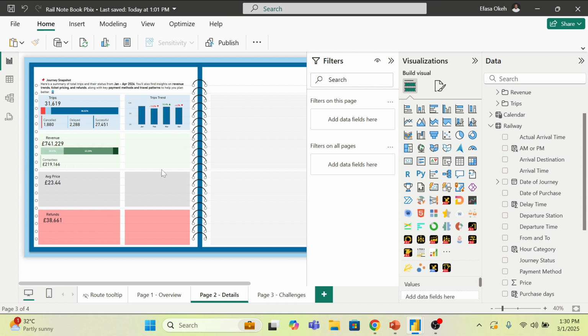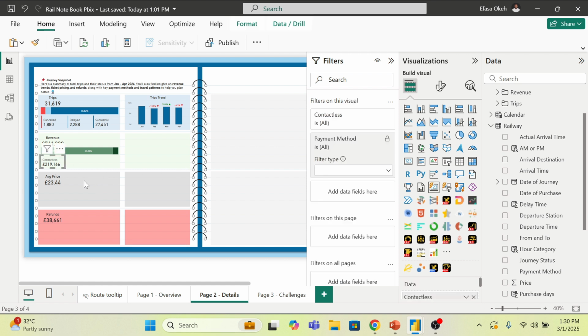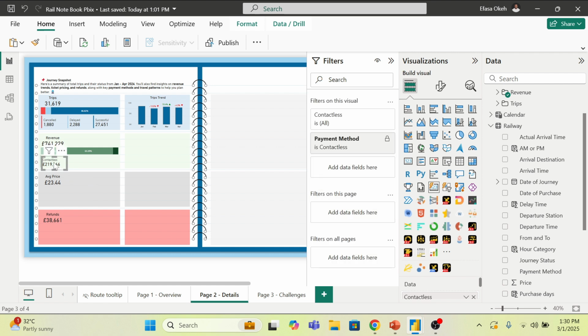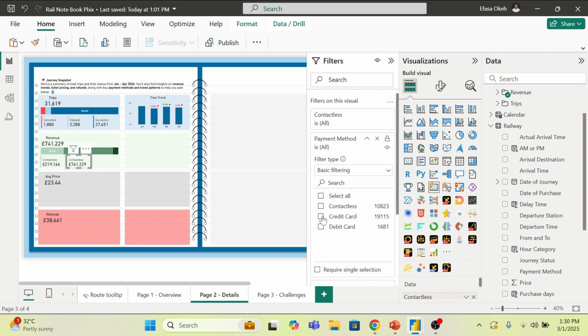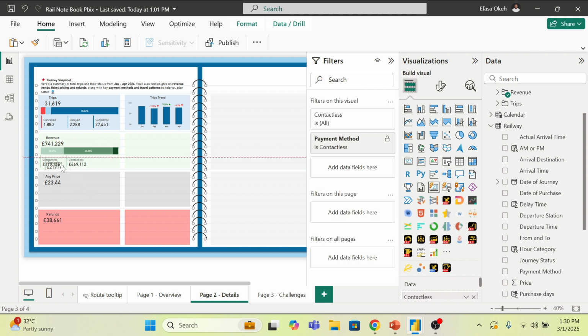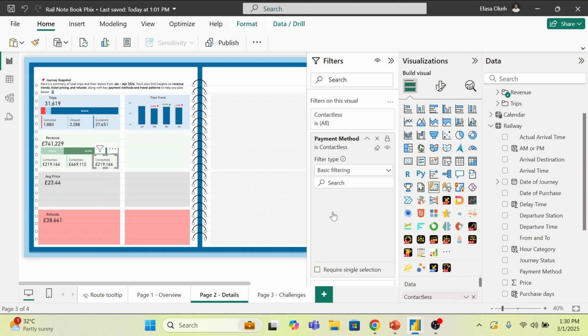So we have the contactless, right? This is contactless. So I'll just make a copy of this, bring it here. See, it's well aligned with what we have up there, same position. This is no longer contactless. This is looking at credit card. Then I'll make one more copy and make sure it's well aligned with what I have up there. Why, this is looking at what now? This is looking at debit card.